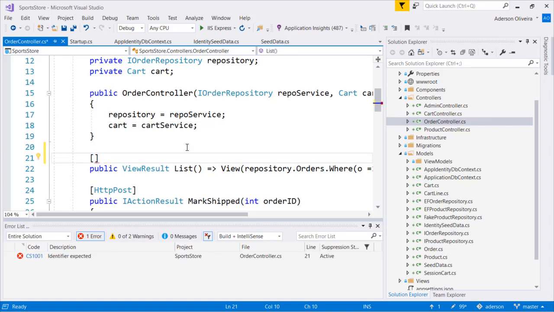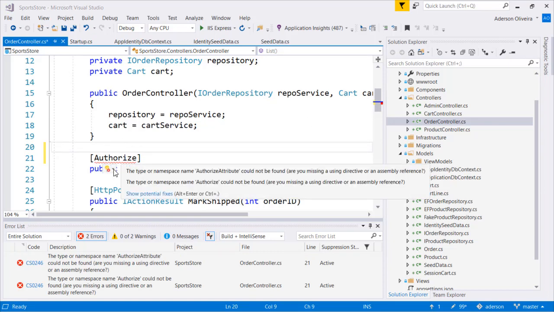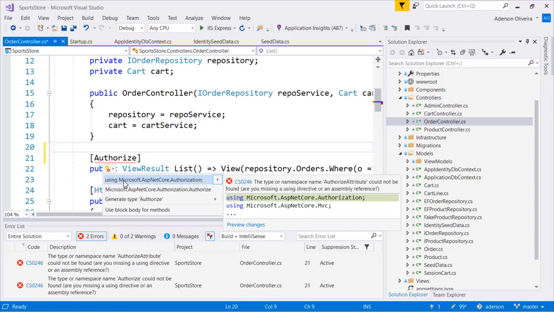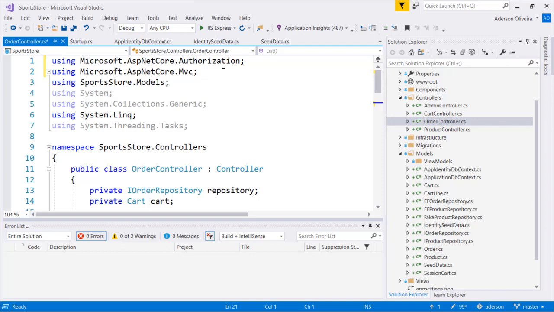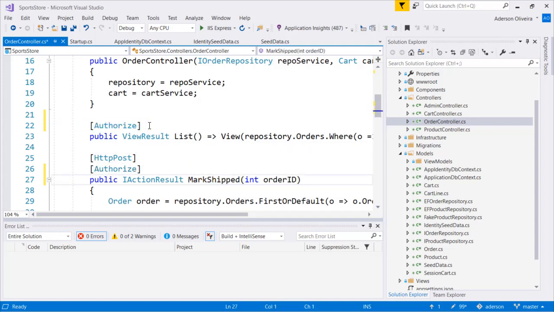So inside square brackets, we can add Authorize as the annotation. Now, to use Authorize, we have to use the namespace called Microsoft.AspNetCore.Authorization. So it gets added to the top, and now we are fine here. So the first one that we locked down was List. The other one, we're going to lock down this action here as well. MarkShipped. We're going to use the same annotation. Authorize. That's it. That's all in terms of the order controller.